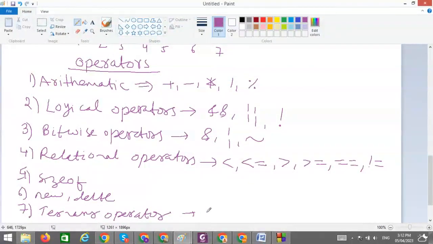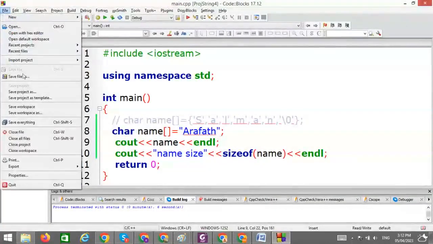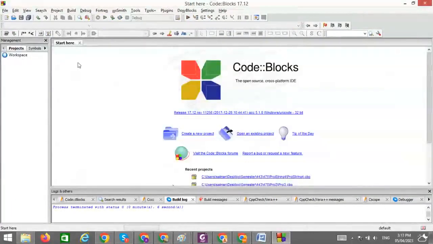And the ternary operator, I'll tell you about it later. So you just remember this. Okay, so I have just given the list of operators. Now let us see arithmetic operators first. So I will go for operators.